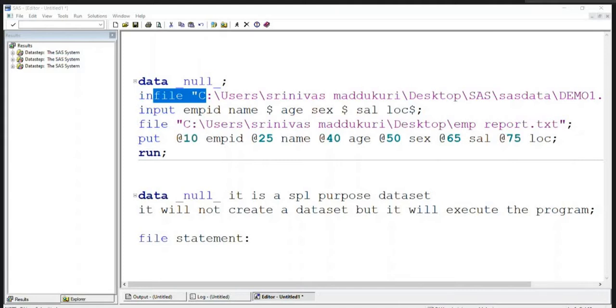File statement will tell you where you need to put the data. So by default, the file statement will export the data into the log window, and you can also do that into the output window. Now we can send the data to some external location also. So the file statement prints the data in another location. It exports the data into another location. So by default, log window, or output window, or into an external file.